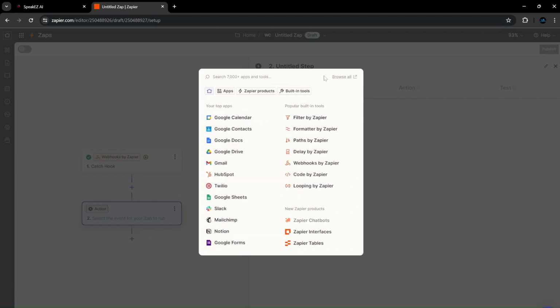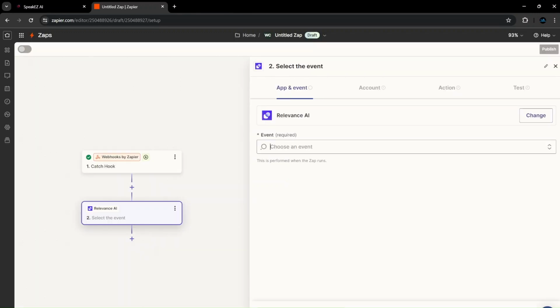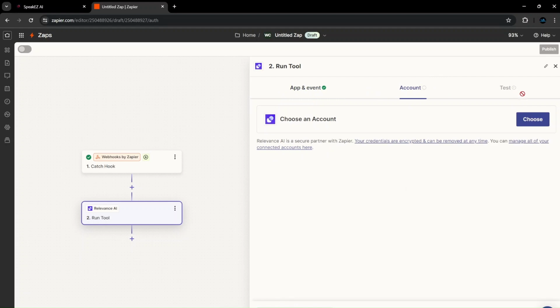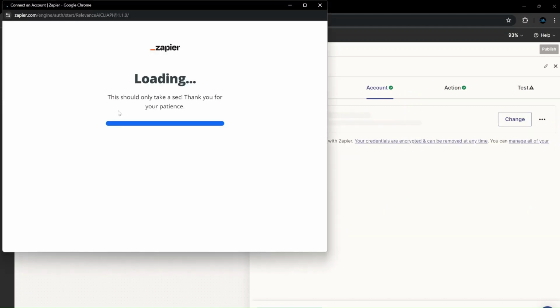You'll know exactly what I'm talking about when we get, based on where you're at in the tutorial. And then Relevance AI. So depending on which one you do, you'll continue on with creating the zap. For Relevance, you'll hit run tool. Like I said, I'll break this down in the tutorial. You're going to choose your account. Now again, to choose the account, you'll hit connect new account.